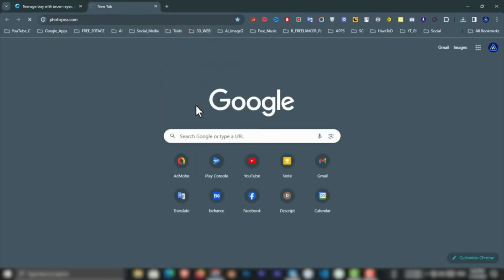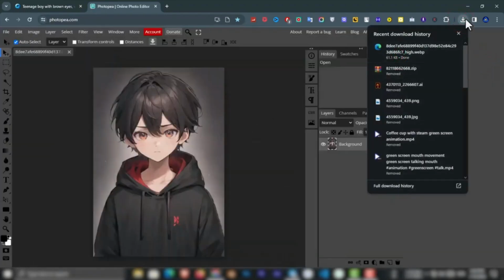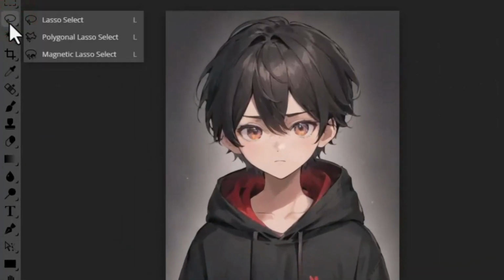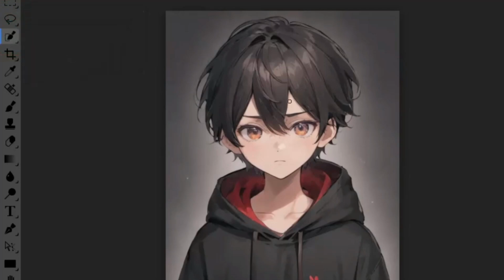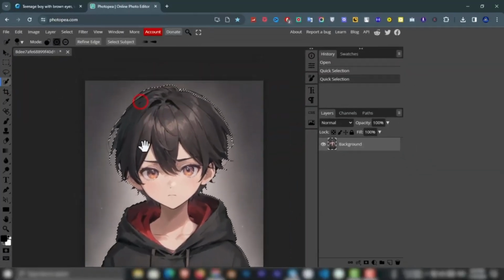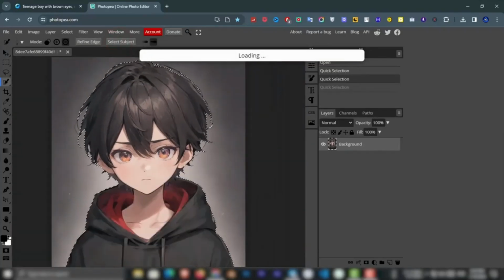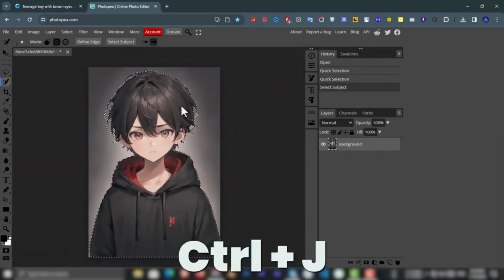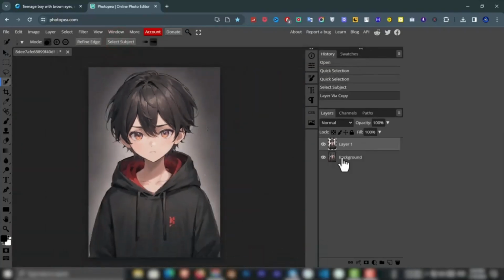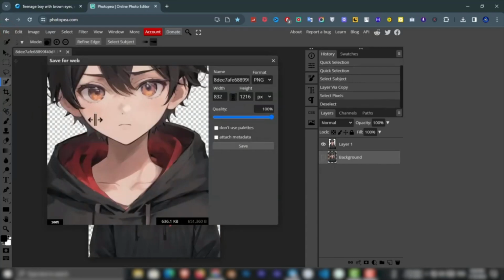Now we need to remove the background, and for this, I'll use Photopea Photo Editor. So, go to Photopea and import your image. Here, choose the Quick Selection tool and select the character. If the selection didn't work well, from here click on Select Subject. Now, hit Ctrl and J to make a copy. Then delete the background image, go to File, and export the image as PNG.